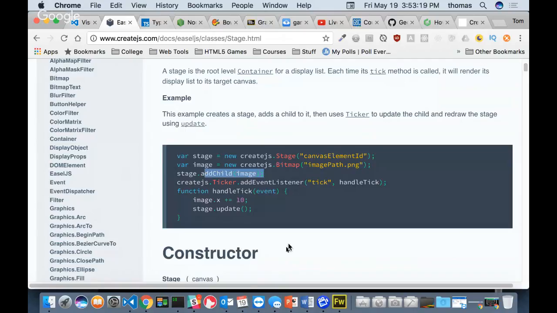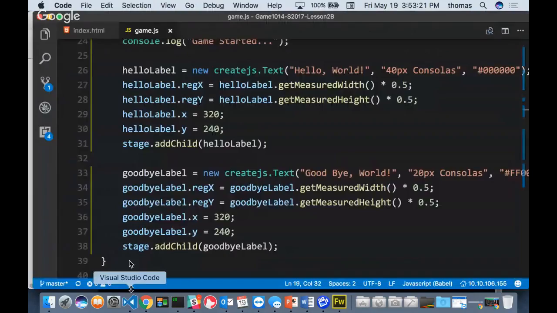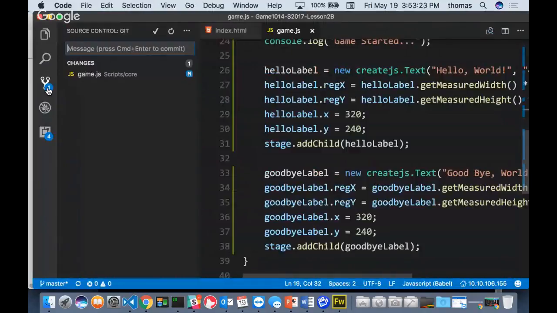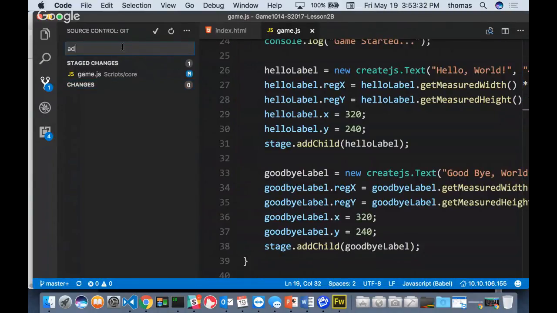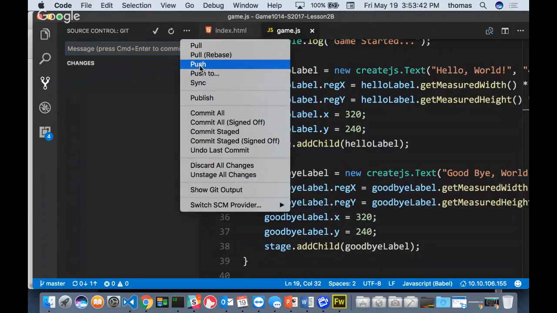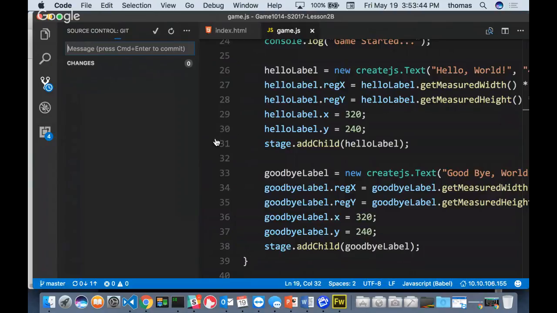Now I'm going to upload this to GitHub, and we've also talked a little bit more about GitHub. So here's the GitHub, and all I've done is modify my game.js. So I'm going to add this in. I'm going to say I added or updated game.js. You can make it more descriptive if you want, and then I'm going to push it to the master branch, and we're done. It's up on GitHub.